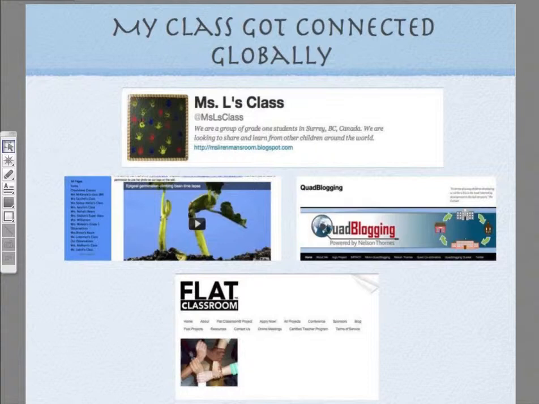We joined a wiki about growing plants, planting seeds, and it was pretty cool because there were about 15 classes doing the same thing at the same time, so we could see whose seeds were growing more quickly than ours, and whether the climate or the place they were located, or where they put the seeds, changed how fast their seeds were growing and how fast their seeds weren't growing.